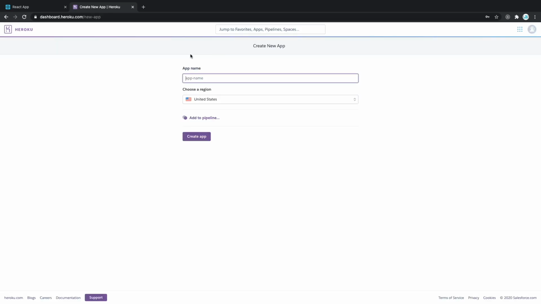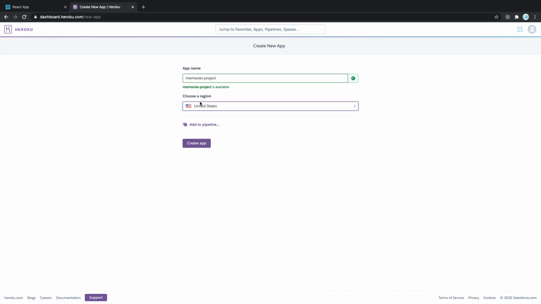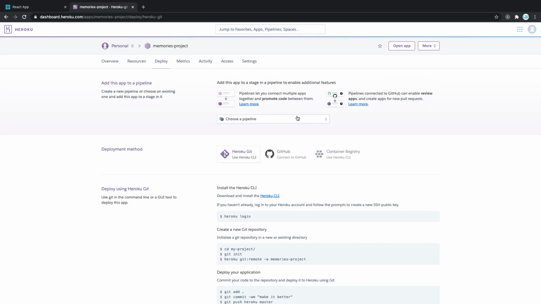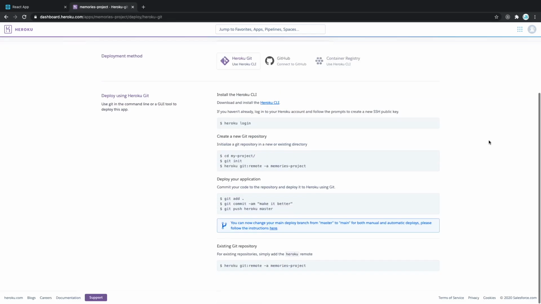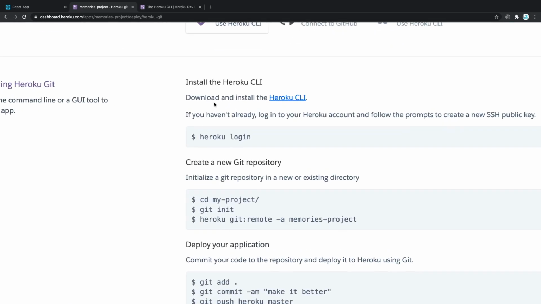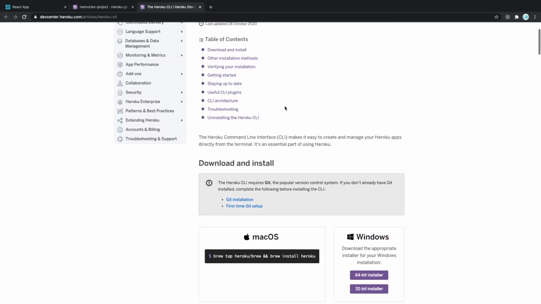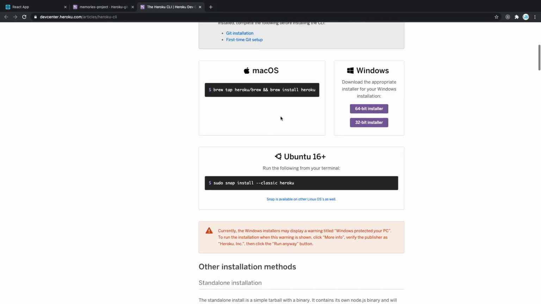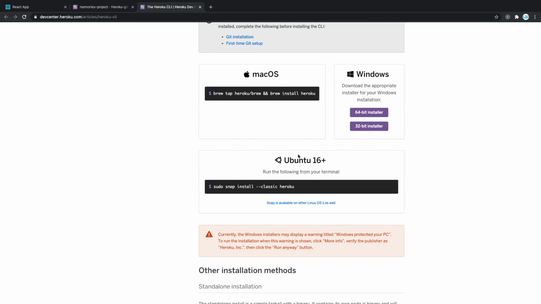After you do that, it's going to ask you for the app name. We're going to say something like memories-project, just like that. And then below you can choose a region. Now I'm gonna click create app. Looks like our app is generated, and now all you have to do is follow the steps right here. First, you have to download and install the Heroku CLI. You can do that if you click that button, and there you should be able to see it. You can install it for macOS, Linux, Ubuntu, and also Windows.